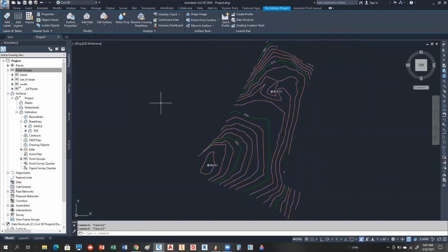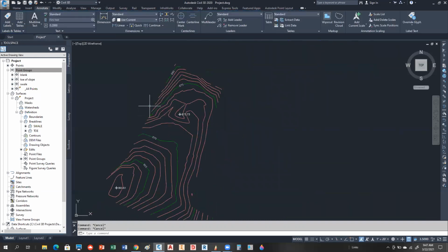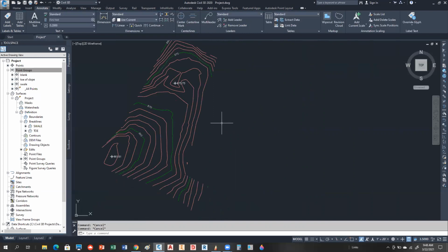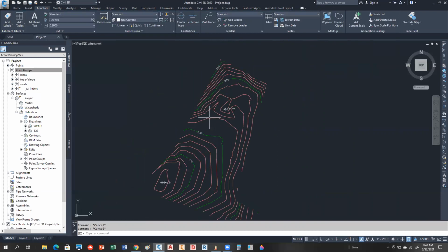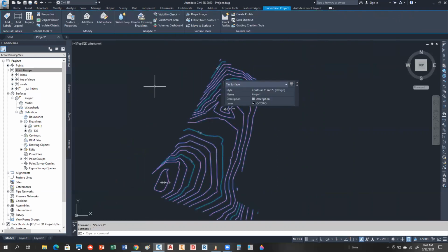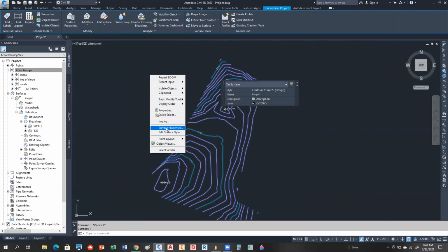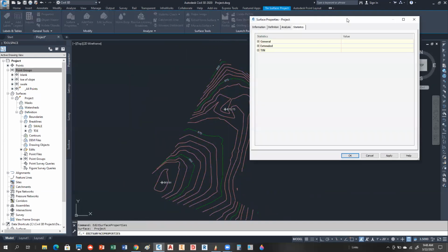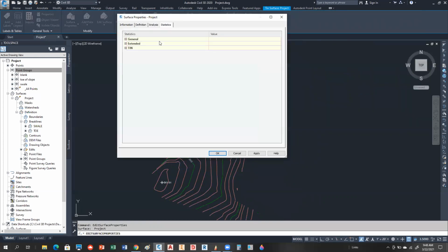I want to show you how to do an analysis on this surface that we can look at in a different view, if you will. So I'm going to go on this surface here, and we're going to analyze this a little bit. So I'm going to right click, and we're going to go to surface properties. We're going to do what's called an analysis.